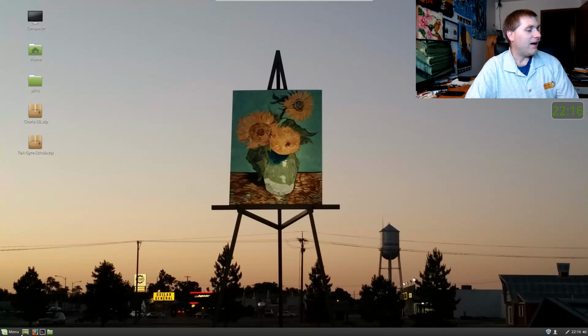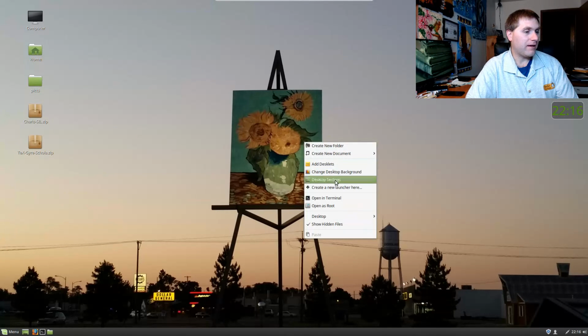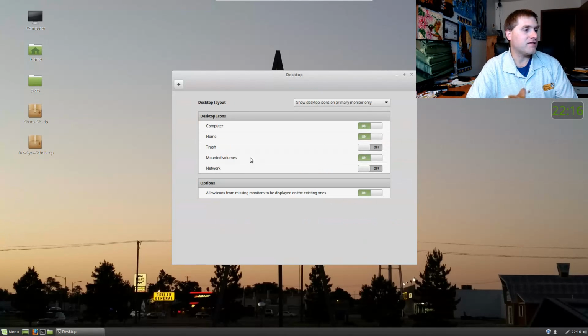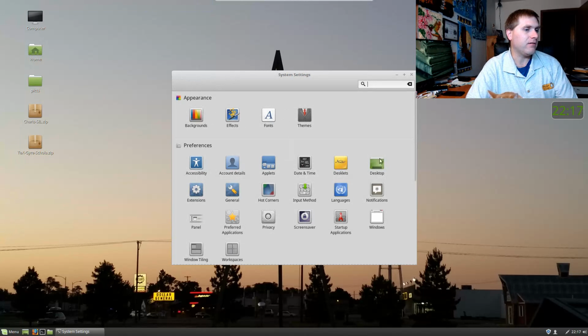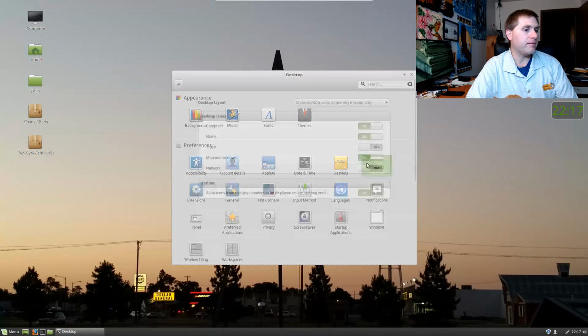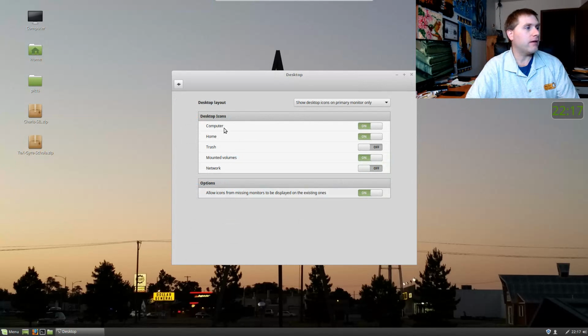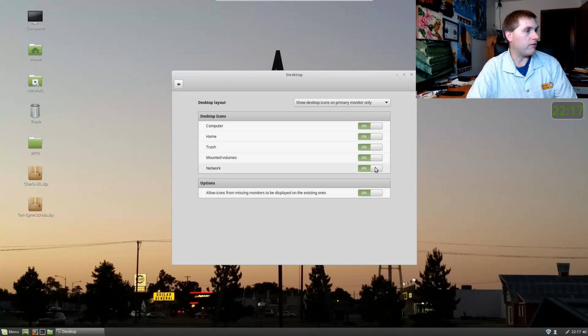All right. So the next thing that we might want to do, let's go ahead and right click. Let's look at the desktop settings. This will pull up your panel from your settings panel. So if you go into your system settings and go into desktop, this will give you the ability to add or remove the computer icon. We're going to add that because I'm going to use it later on. You can add the home, you can add the trash, your mounted volumes, and your network. So you can do any of those that you want.